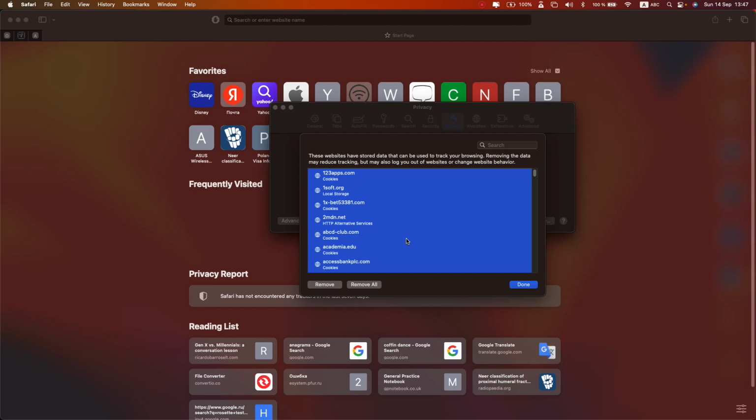It's important to know that if you delete all of your cache and cookies, you might need to log back into those websites and access might be a little bit slower.